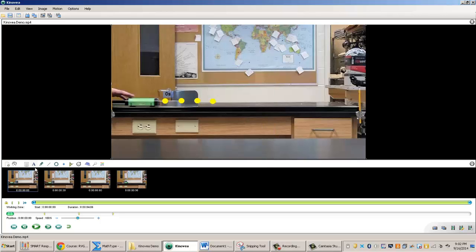So now this was 0.3 seconds, this was 0.6 seconds, and this was 0.9 seconds. And you can see that if we go back and check the video, when this is 0.3 of a second, it matches up with my little marker there.